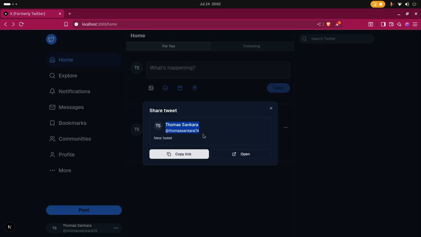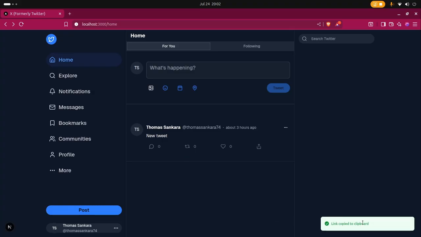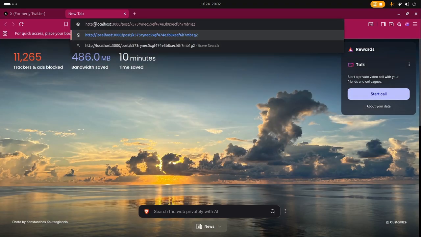So it shows the owner of the tweet, it shows the content of the tweet, and then you can copy the link. So if I copy the link, you see it says copy to clipboard. I can open it up on a new page, and look at this. It copies the localhost depending on the top level domain. And then you want to open it into /post and then the ID of that particular tweet.